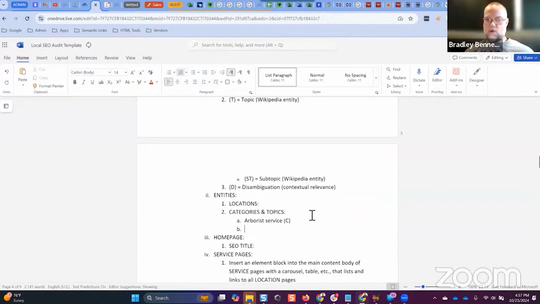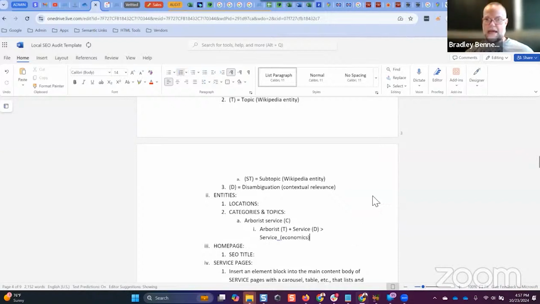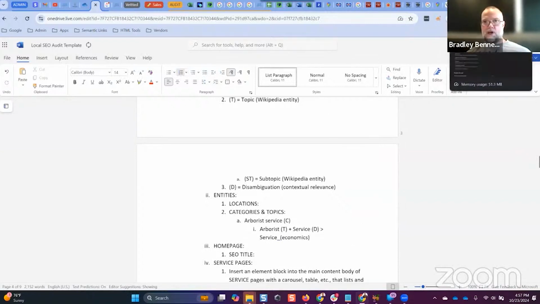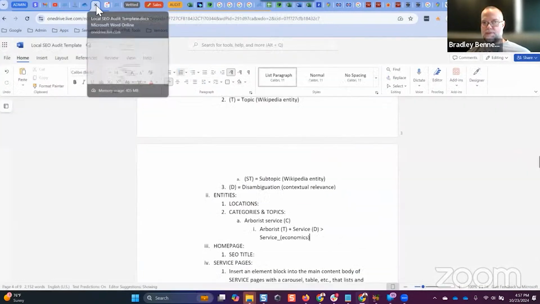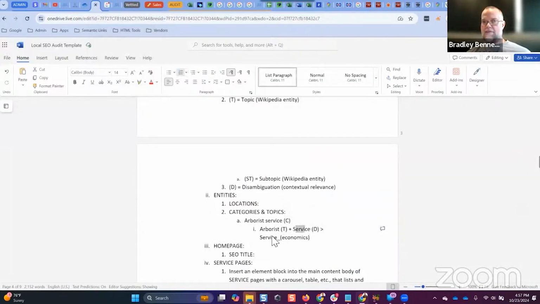Then I would put C as a category there. Then underneath that, I'm going to put arborist, and I'm going to put T because that's a topic, plus service, and then put D as in disambiguation so that you can see the redirect chain for this. And then I would put service underscore economics here. And then what I do is I go copy each of those Wikipedia page URLs and then hyperlink to them in here, so that you have the arborist page, the disambiguation page for service, and then service economics.